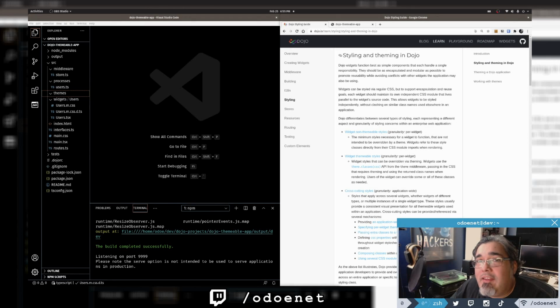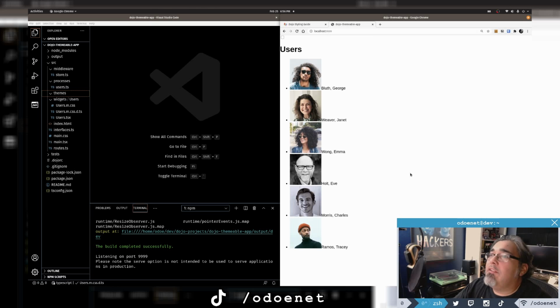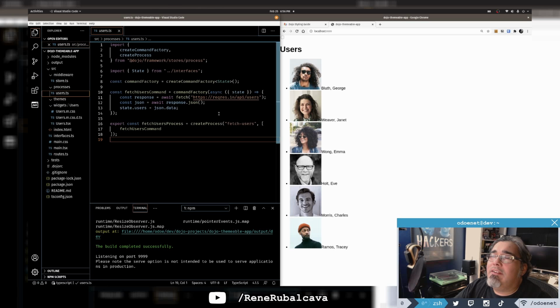Okay, so tonight I'm going to cover a little bit about themes with Dojo. I have an app already built. It does not look good, right? Basically, this app uses, I forget what this site's called, requests.in. It's basically a fake API you can use for testing, right? And it's just going to request some users. And then I have a widget here that is just going to display those users on my page.